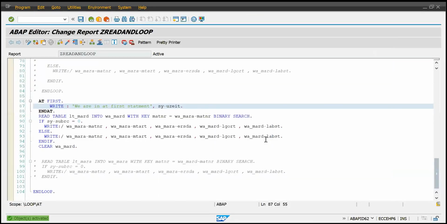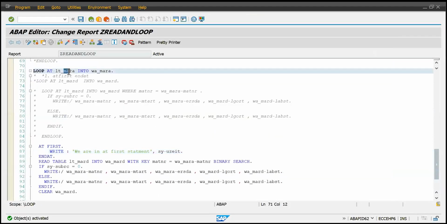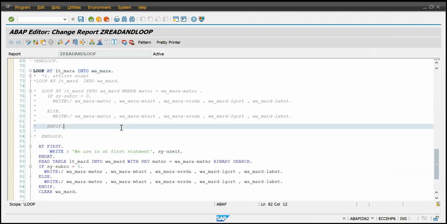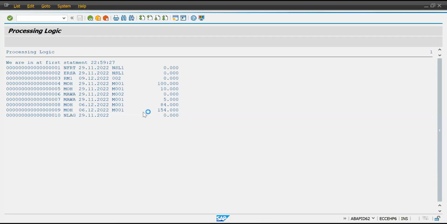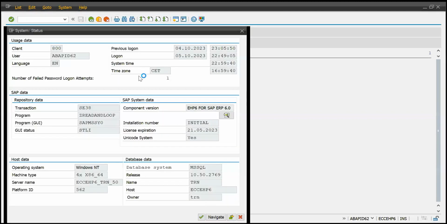We know that the table contains a total of 10 entries from yesterday, right? So how many times will the loop run? 10 times, correct? And let's see how many times it gets printed. It got printed only one time. We are in at first statement, and this is the time 22:15:27, which is the system time. This is not the current Indian time. It is taking it from the system. See here, the time was 22:59, so that's the reason it has taken this time.